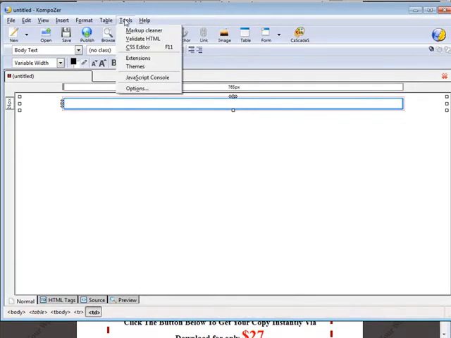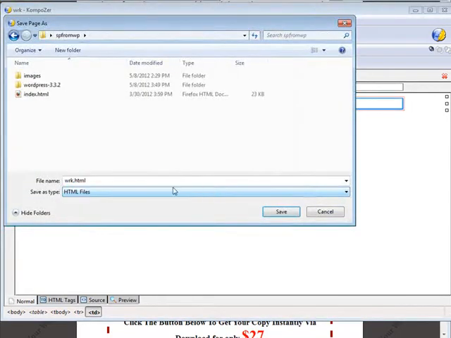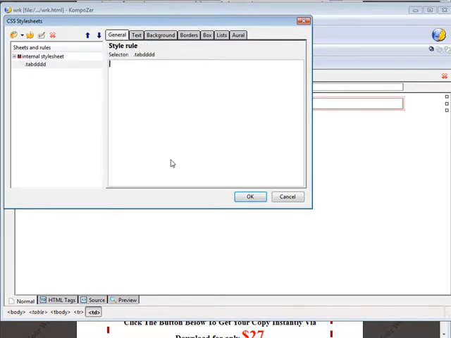Now we're going to go to the CSS editor, and we have to give this a name, so we'll just call it work. And click OK, and it's going to need us to save it. Okay, so we'll just save it in our working folder here. Now, what we're going to do is set up a style sheet, and we're going to do element with a specific ID, or we're going to do style applied to all elements of a class. Okay, and then we're going to give this a name. We'll call it tab. And you want to make sure it doesn't conflict with anything, so we'll just do D like that. We'll create the style rule.